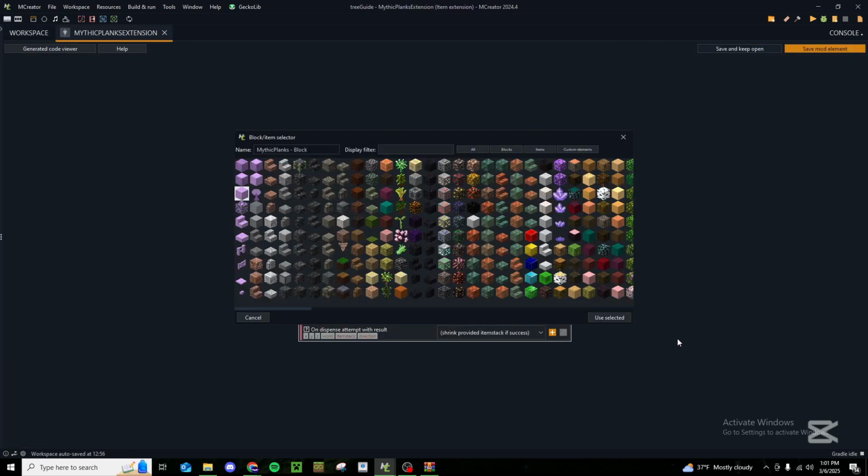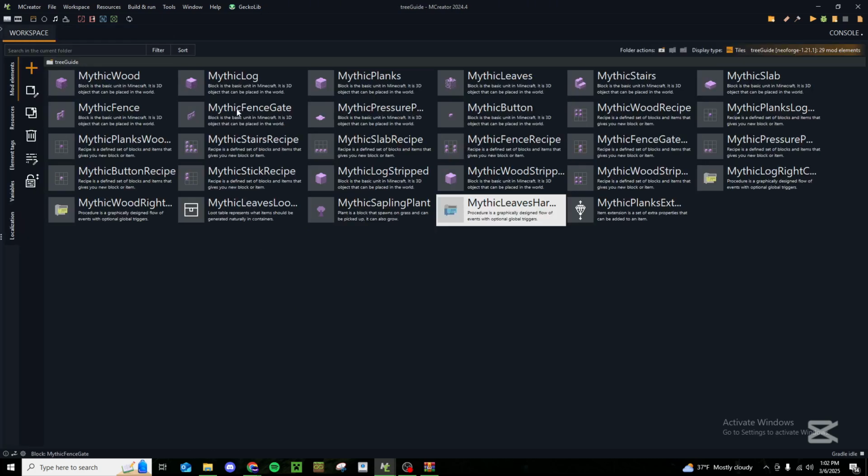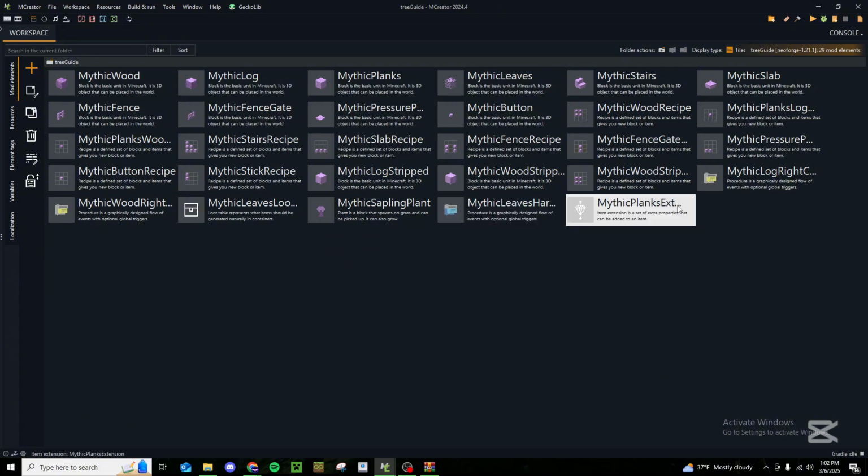Choose our mythic planks up here at the top. Check make this item fuel, and for every 200 burn time, you'll burn 1 item. So if we want to burn 1.5 items, we set this to 300. 1600, which is the default value in here, is the same as coal. So now it always burns successfully. So boom, just like that, our mythic planks up here now have an item extension, so they can be used as fuel.